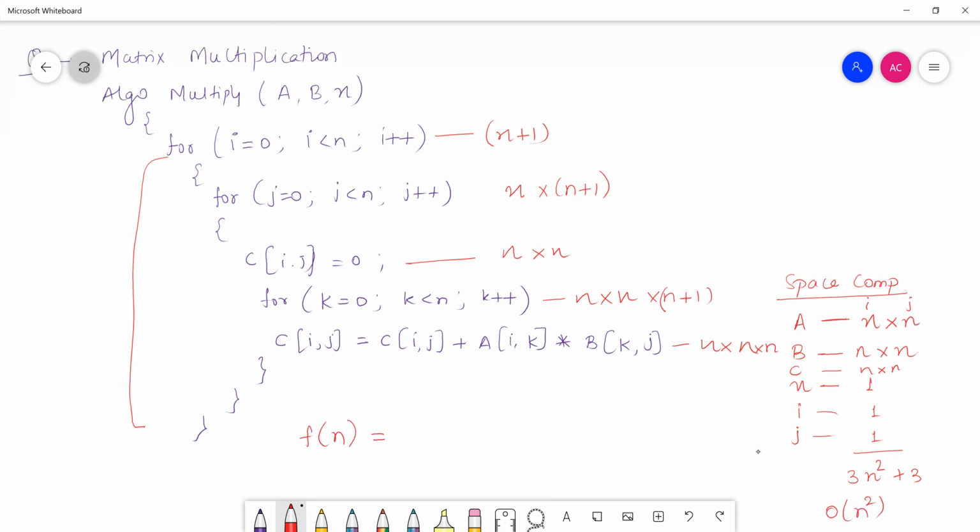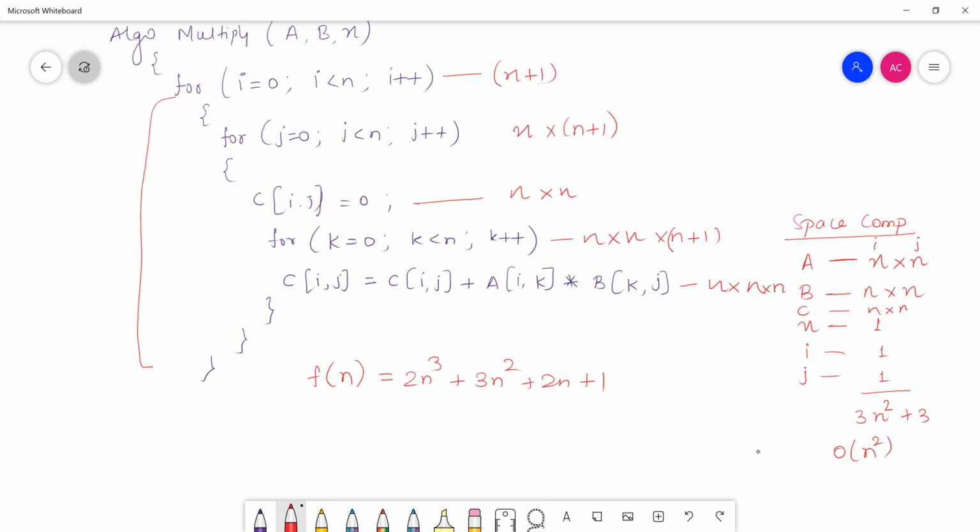How much does it come to? So 2n cube plus 3n square plus 2n plus 1. The highest degree is of the order of n cube. So the time complexity is of the order of n cube. Okay?